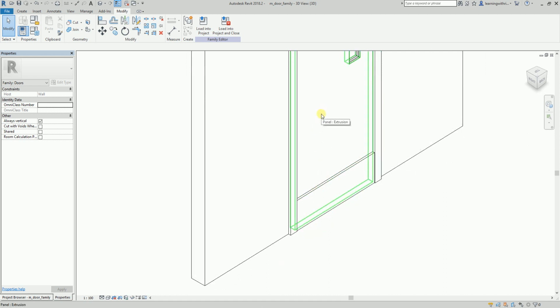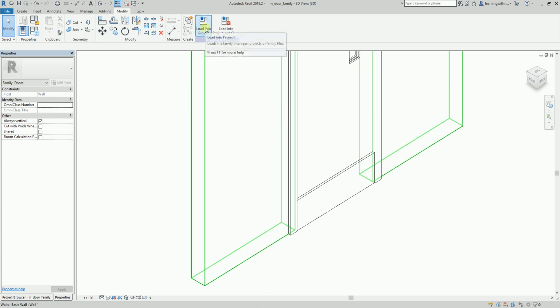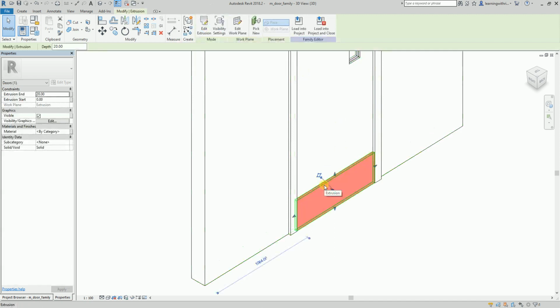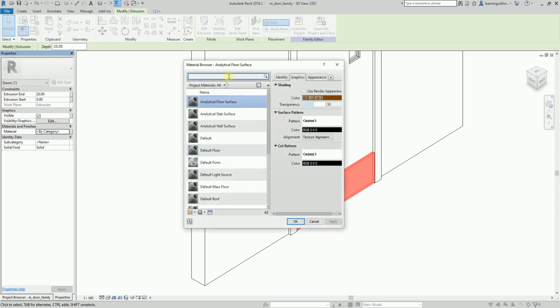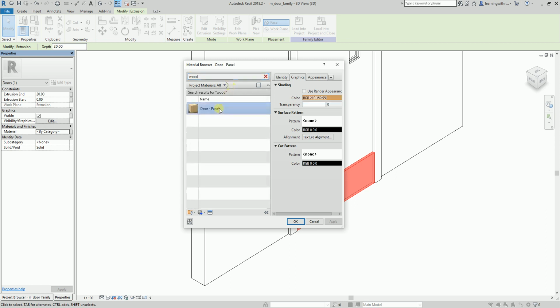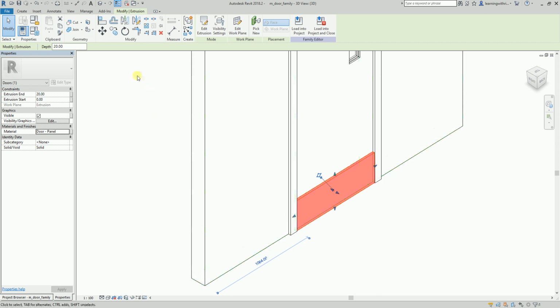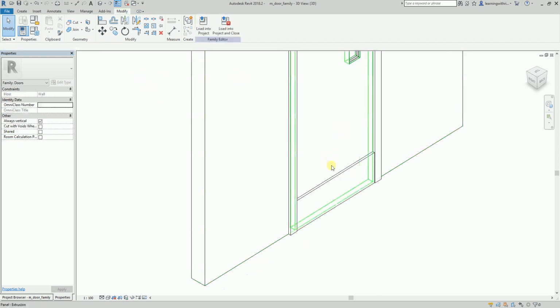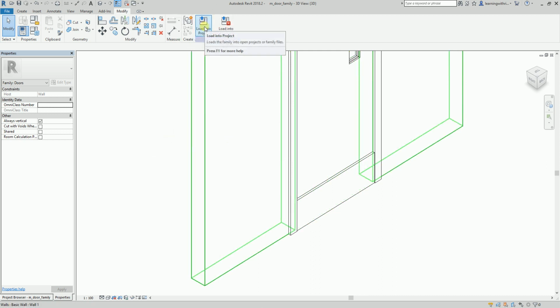Right, so I'm now going to load this into the project. Or probably let me just change first the material. So I select this. I go to the material here. I click the ellipsis button. And I'll look for wood. Okay, select this one and then okay. There you go. And then after that, I'm going to load that family to my project.